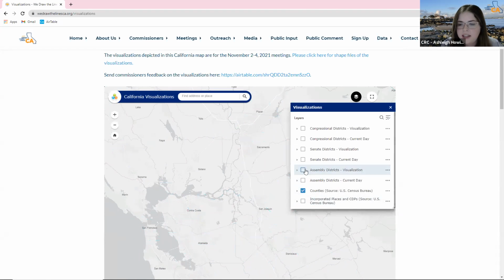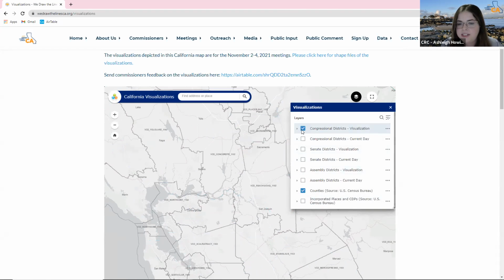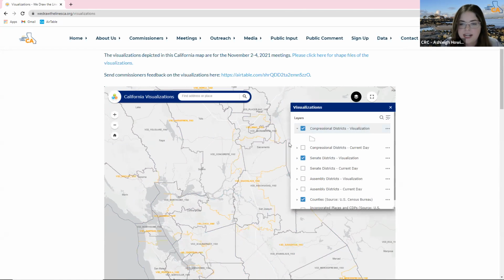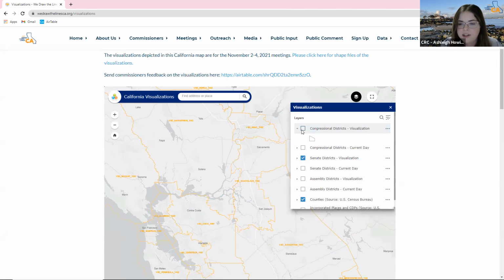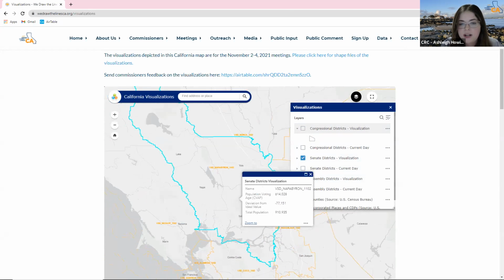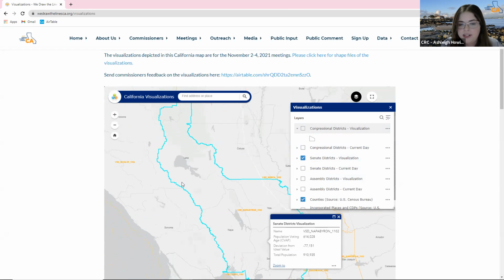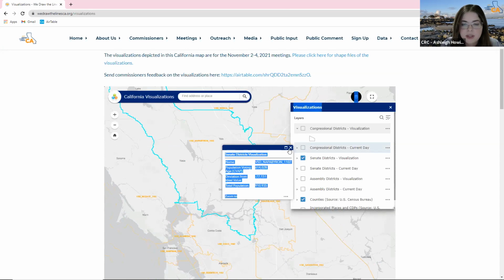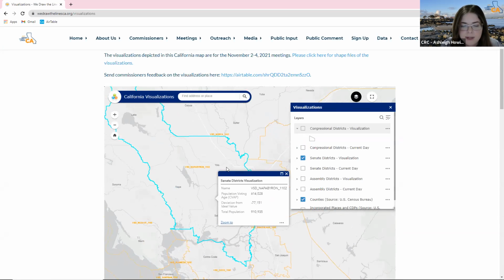So I could do that, and then I can do the congressional visualizations. That's like this purple line, and then the Senate ones, this yellowish line. So you can toggle these on and off and see them. Just for example, I have the Senate ones up right now. If I click on it, it'll highlight even more. So this is what a current Senate visualization looks like. That includes Woodland in it, Yolo County up here.